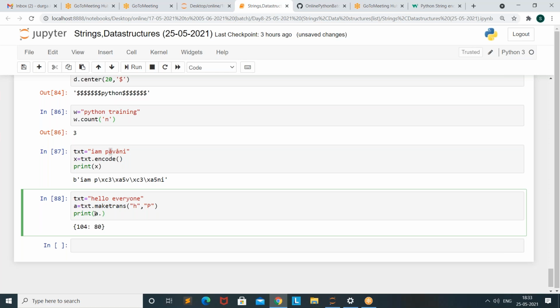So for that, a dot, sorry, translate that maketrans element. Then only it will change. Okay, here H changed with P. If you use maketrans, then you have to use translate. Did you get this?